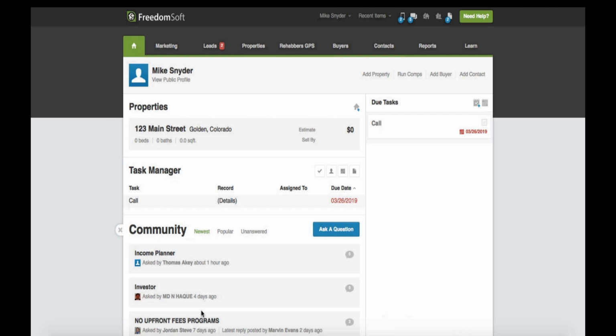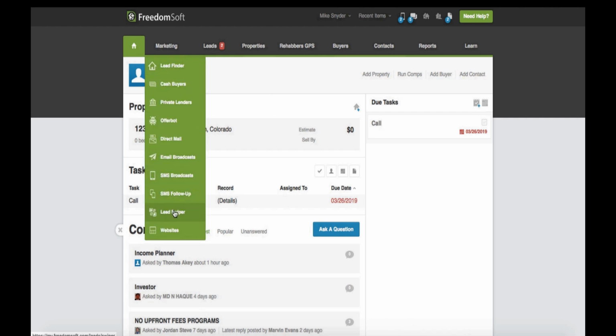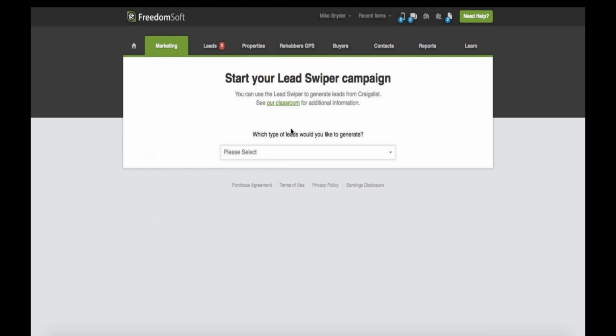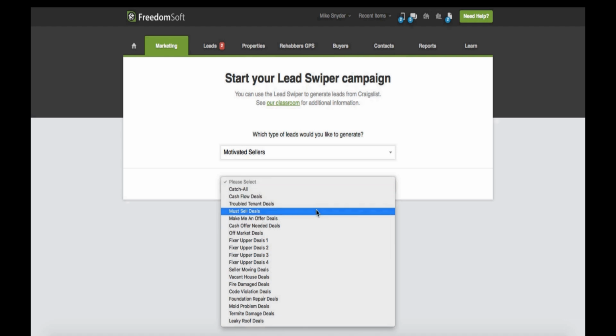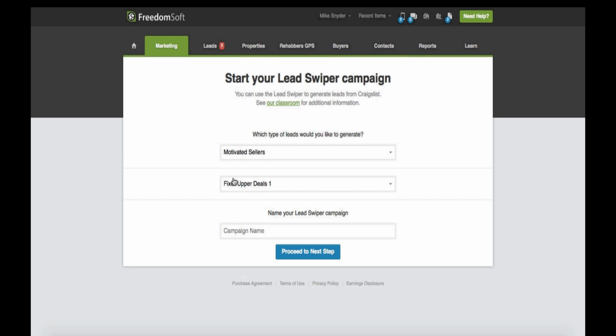And I'm just in FreedomSoft down here. So go to your marketing tab and click on Lead Swiper. Select which type of leads you'd like to generate. Let's do motivated sellers here. And then I'm going to select this fixer-upper deals one. So it's going to search for some fixer-upper type keywords. And then I'm going to name it Fixer Upper St. Louis. And then I'll click.